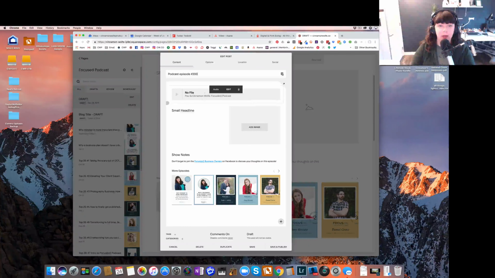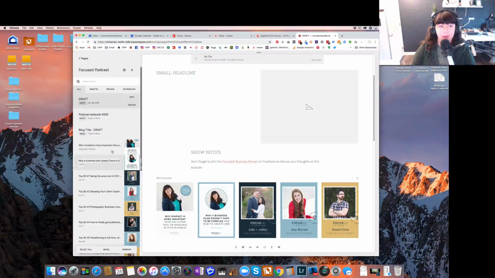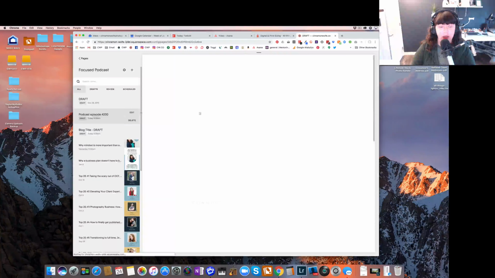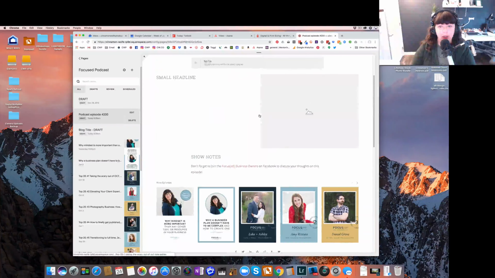I could add in my podcast link, add in the text, add the specific image, and then add in my show notes, make any other changes to tags and categories, etc. And then I can just save and publish, or I can schedule this to publish on the date that I want it to publish. So I'm just going to click save. And you'll see that that podcast episode blog post has come right in here. And there we have the additional blog post.